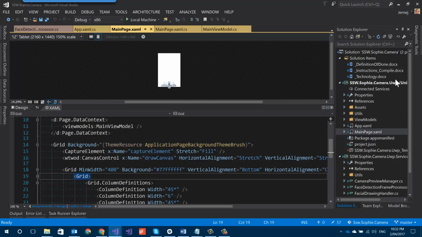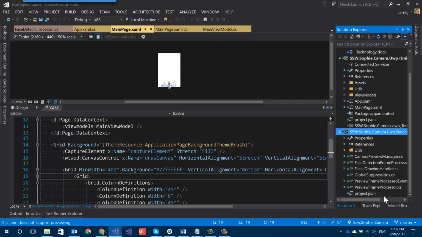And you can see we have two projects. One is Camera UWP, which is the main project, and Camera UWP Service. If you need to know some details of how this is implemented or change some specifics behind the scenes, this is where you do all of them.